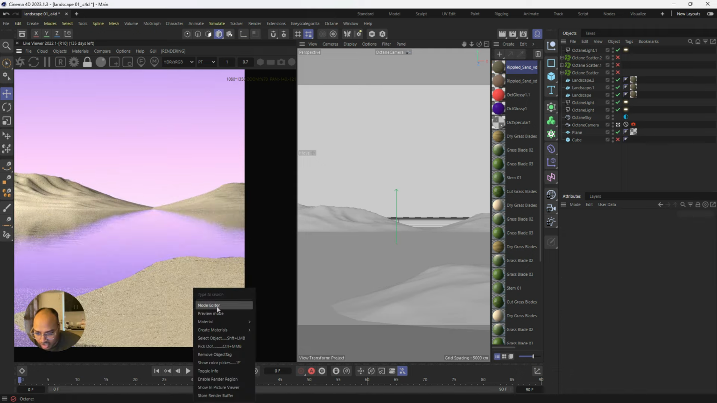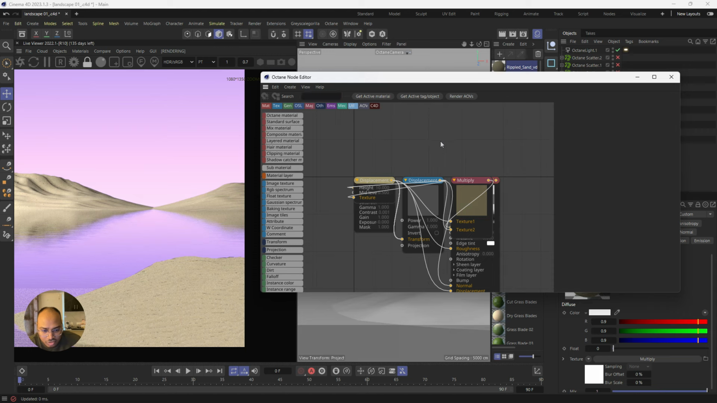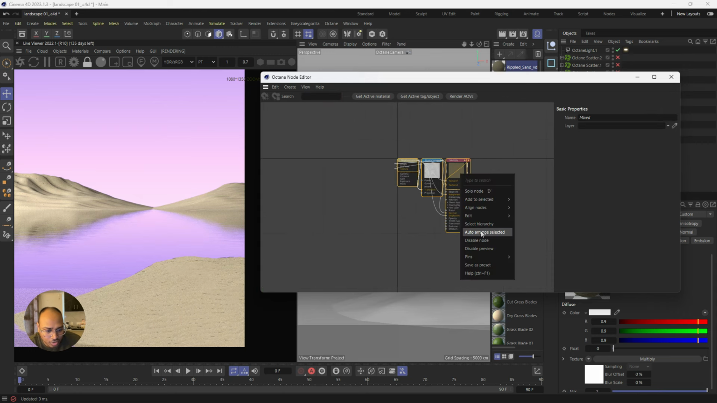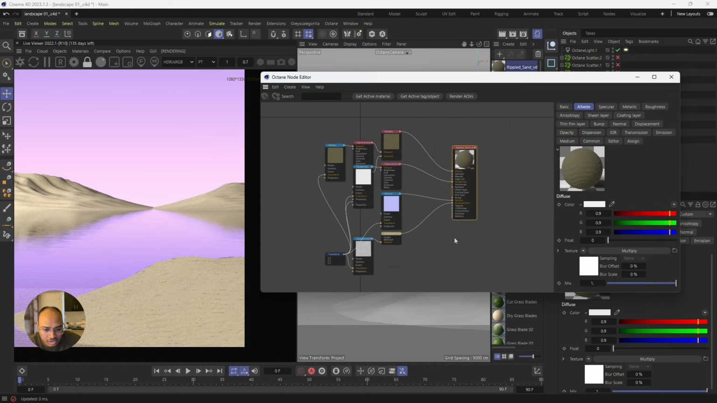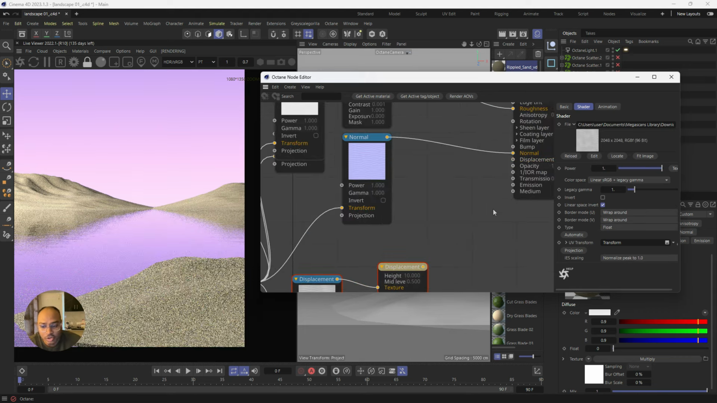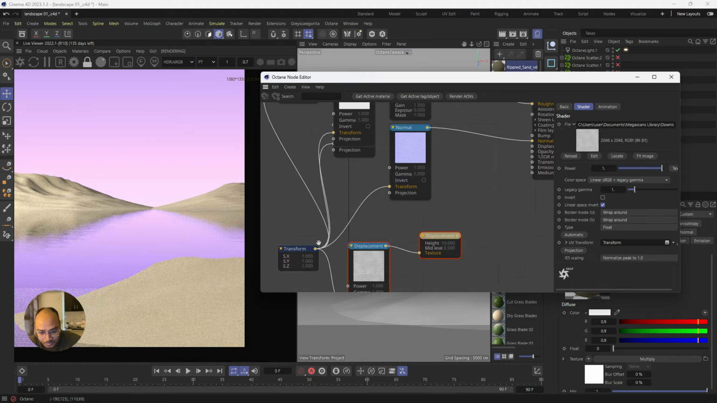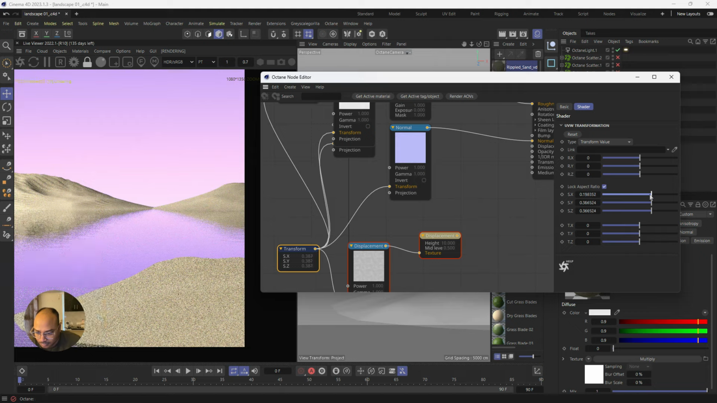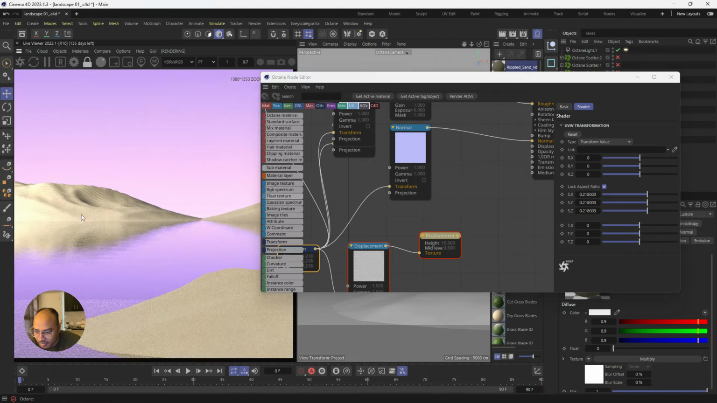So now I have this sand. I'm just gonna arrange this into auto arrange object, and I'm just gonna disconnect my displacement because it's not needed. We can see some ripple sand over here.